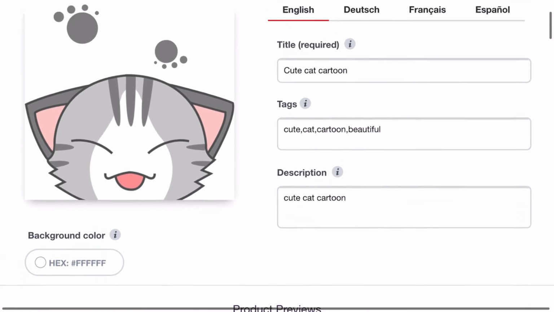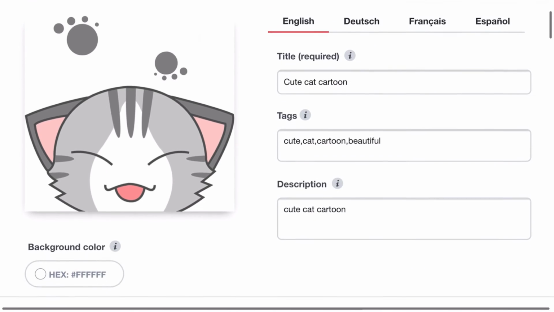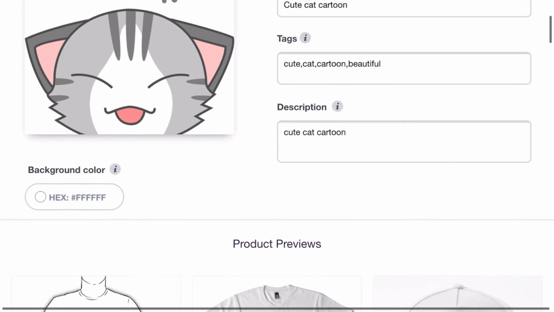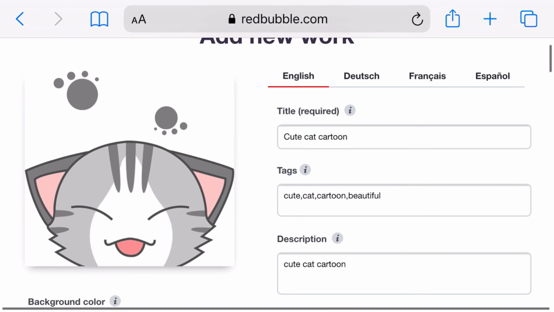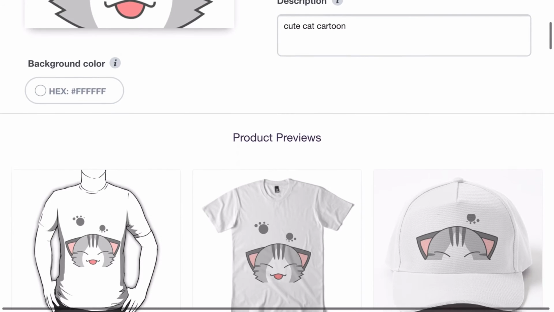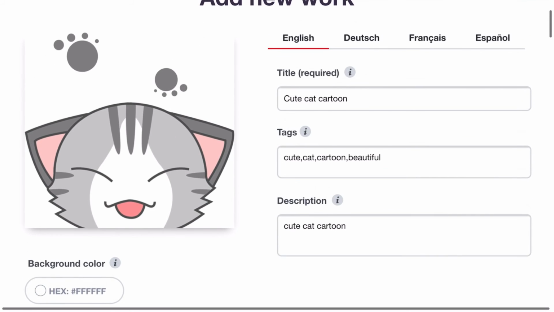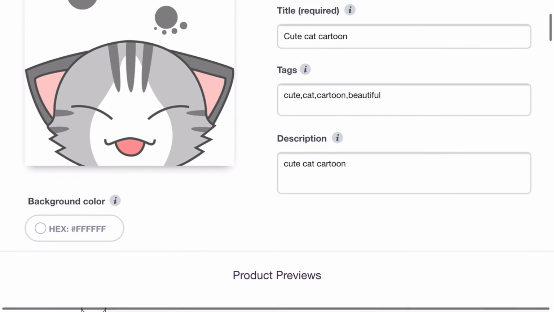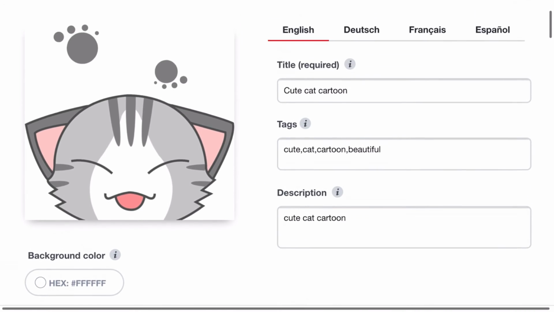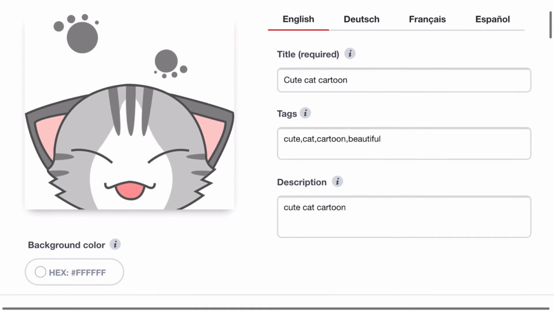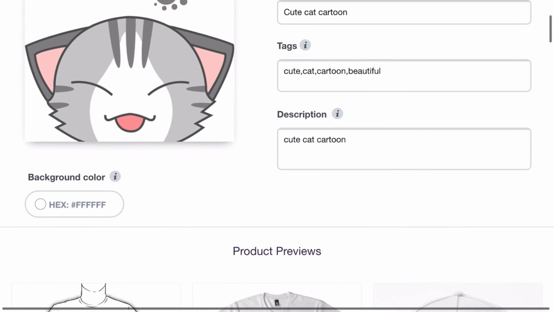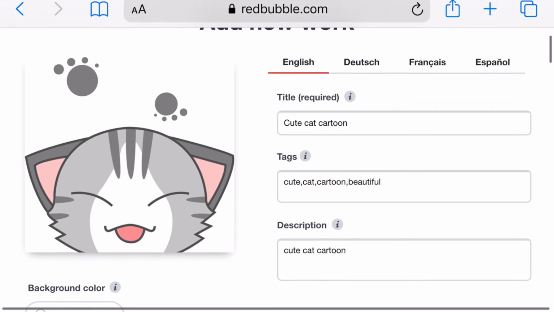Add a different color background, create a pattern, and you may also notice that not all products are enabled for your design. To enable them, click edit and tick the checkbox next to the products. In the edit area, you can also change the markup from the default 20%. Redbubble works on cost price plus markup, so your markup equals the final product price.